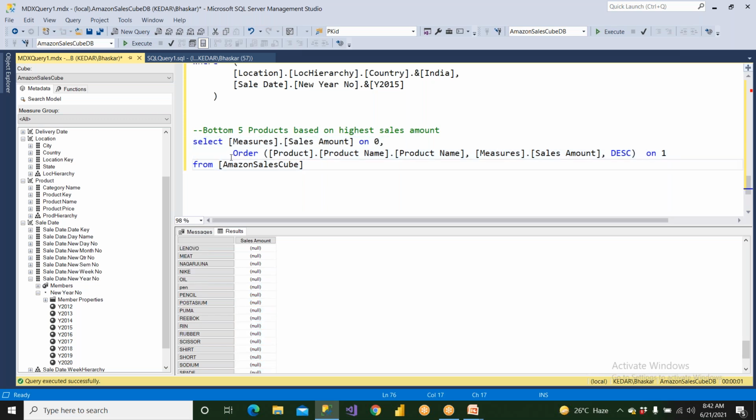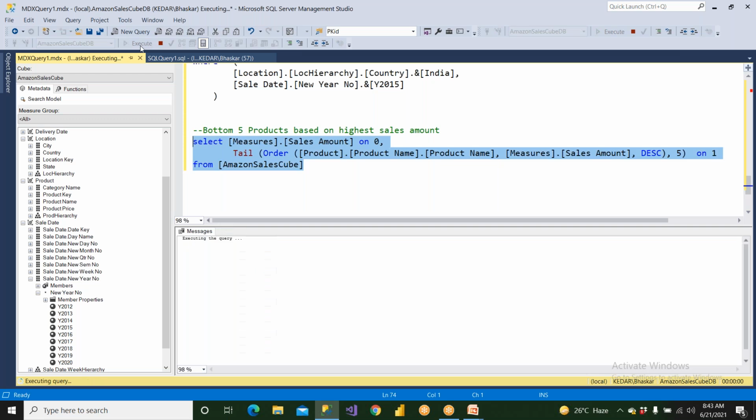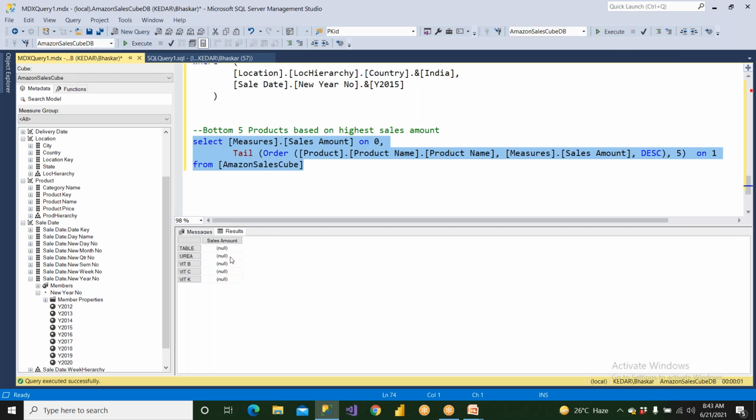Okay, if I say I wanted to get a tile of 5, I will be able to get it, because the bottom products are these five where there is no sales at all. It is going to bring you that data. Okay, it is getting that data, but I don't need that data.